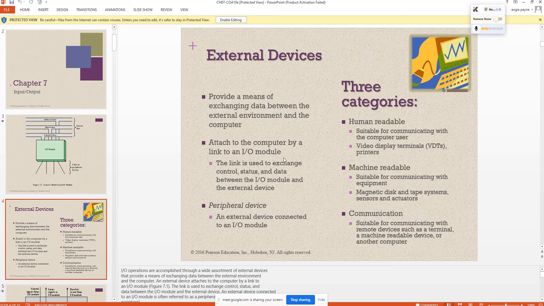So we have here 3 categories of external devices. Merong human readable, machine readable, and communication. Okay. So ano yung mga external devices? Well, it provides an exchange of data between external environment and the computer. It is attached to the computer and linked via I/O module, no? It is a peripheral device, no?